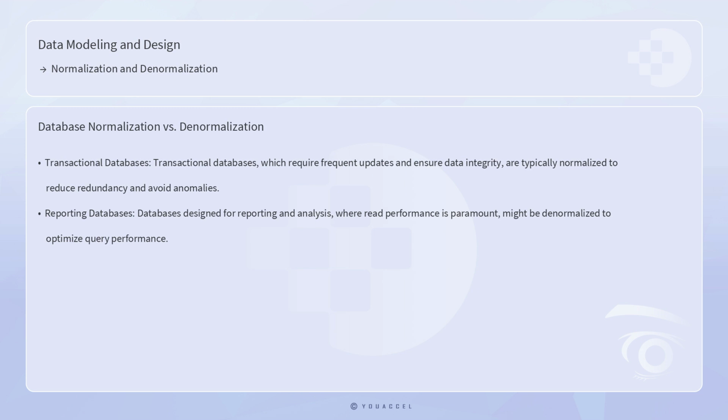In practice, the decision to normalize or denormalize a database often depends on the specific requirements and constraints of the application. For instance, transactional databases, which require frequent updates and ensure data integrity, are typically normalized to reduce redundancy and avoid anomalies. On the other hand, databases designed for reporting and analysis, where read performance is paramount, might be denormalized to optimize query performance.